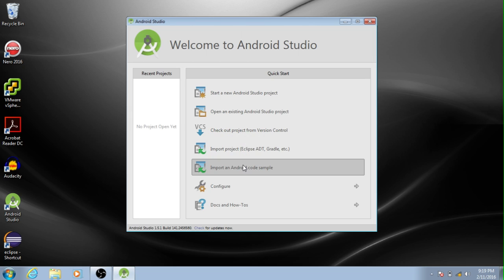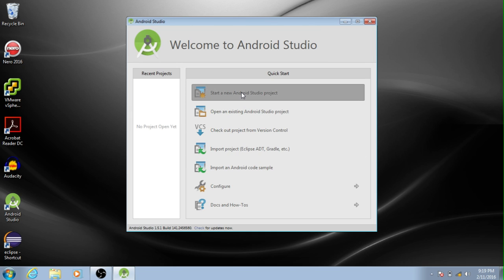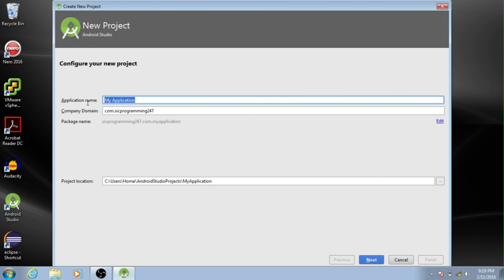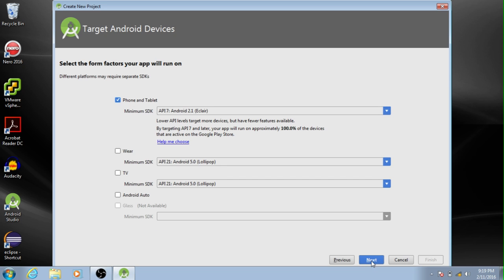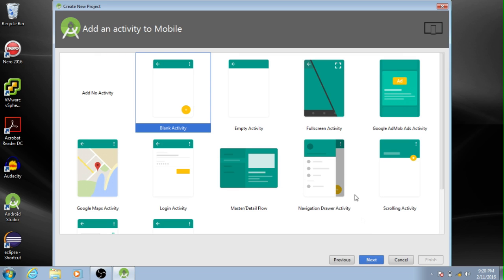All right, welcome to Android Studio. So we'll go ahead and start a new Android project. And we need to go ahead and specify an application name. We'll call this Good Job. Click on Next. Here we go, we'll make this for the phone. Click Next. We'll select Empty Activity. Click Next. We need to assign an activity name.